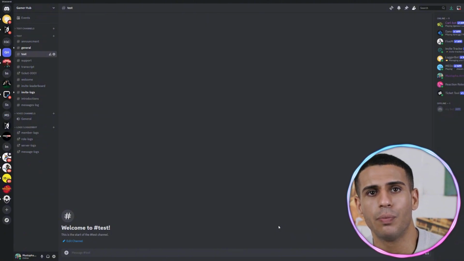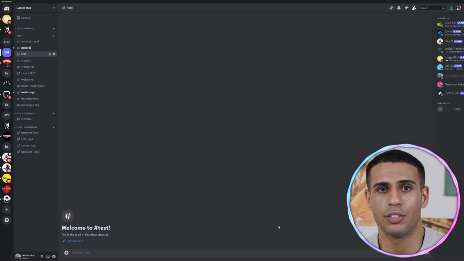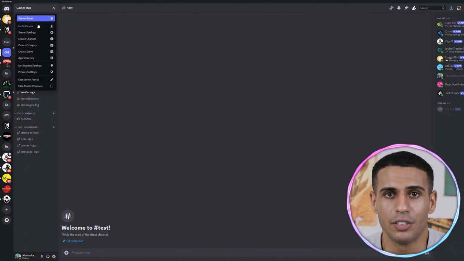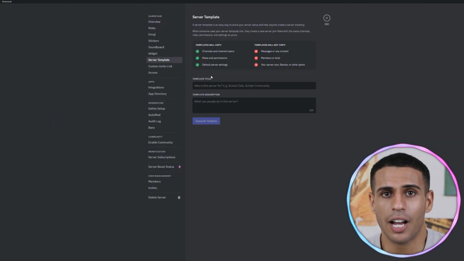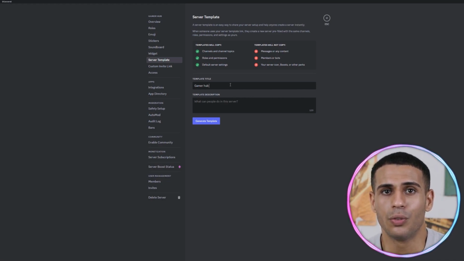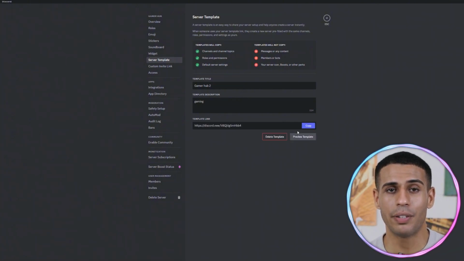The easiest way to duplicate a Discord server is using server templates. Here's how to do it. Open Discord and go to your server. Click on your server name, top left corner, and select Server Settings. Scroll down and click Server Template. Enter a template name and description to explain what this template is for. Click Generate Template and copy the link.